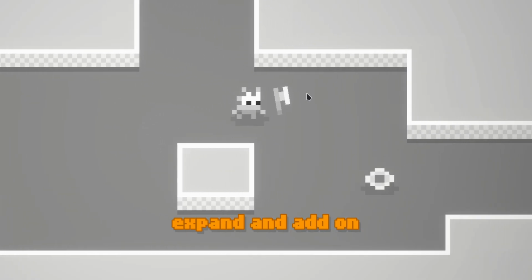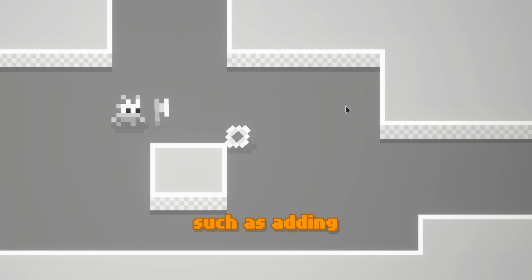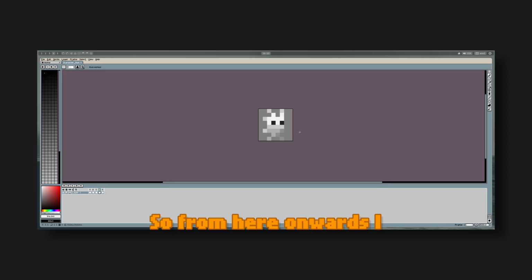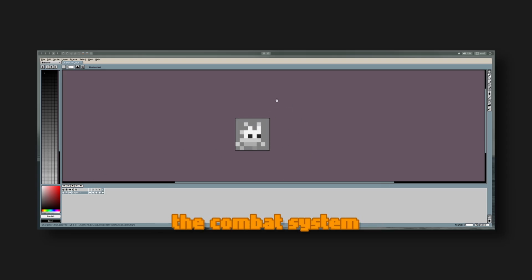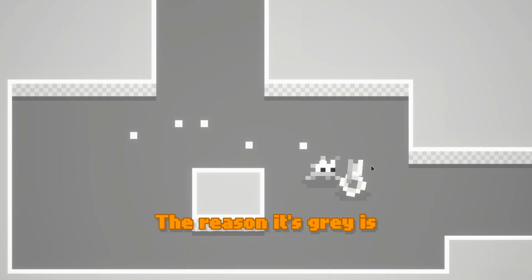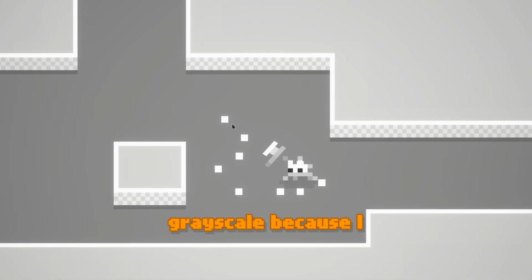From here, you really want to expand and add on to this enemy AI, such as adding different attack types, making it much more modular, etc, etc. So from here onwards, I really just fleshed out the combat system, and I added some polish such as making the enemies blink grey whenever you hit them. The reason it's grey is because my whole game is grayscale because I thought that'd be pretty unique.